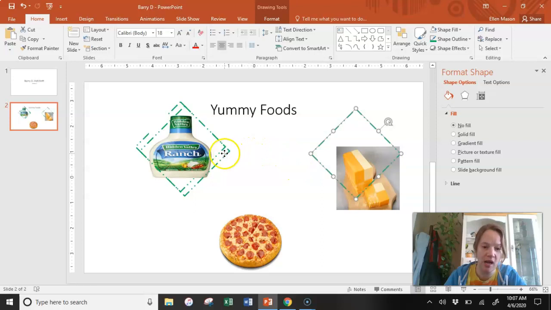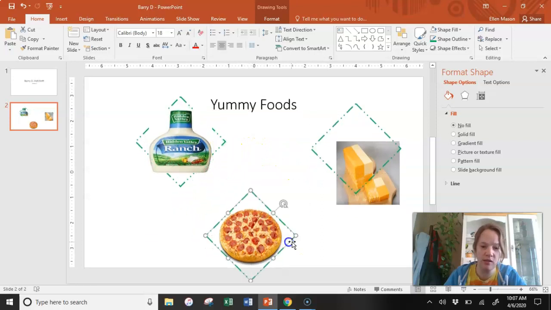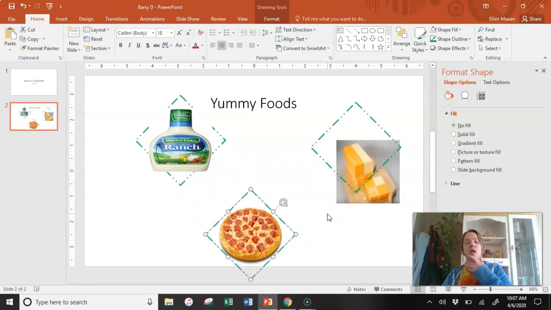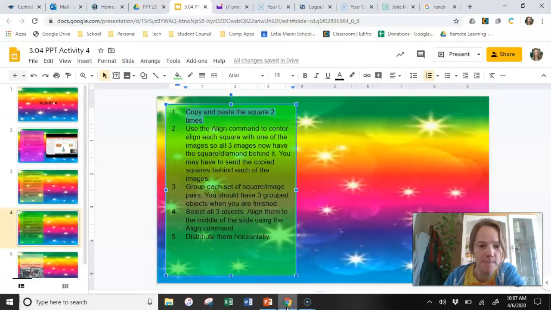Go ahead and drag each one closer to, basically we're going to be doing this same kind of border around the image for your other 2 images. So just drag them somewhere over there. Then we're going to use the align command again so that the square and the image are directly on top of each other.